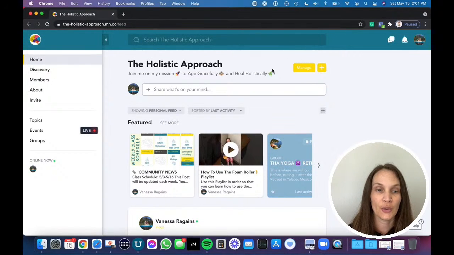I am so excited to show you what it looks like inside. We're just going to go through the desktop version, and then I'm going to show you the navigation on your mobile device. This platform is called Mighty Networks. Eventually you will want to download the Mighty Networks application and search for the Holistic Approach Community within that application, then log in and you'll have access to the community on your mobile device as well. We're going to first start with the desktop version.